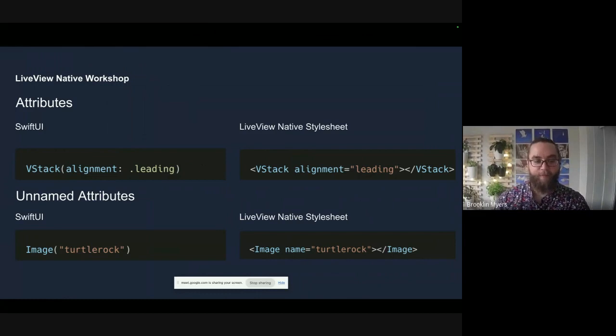You'll also sometimes see unnamed attributes in SwiftUI. Here we have an example with an image view that's given a turtle rock attribute. These are made unnamed just as syntax sugar. You have the ability to provide them with a name. I don't think I have it in my slide here, but it would just have name: turtle rock. I can show an example of that if we need. The way that we provide that in LiveView Native is by passing in name as an attribute to the element.